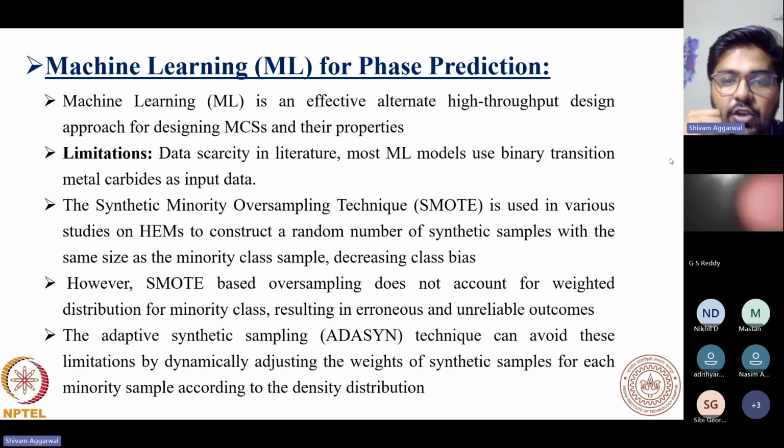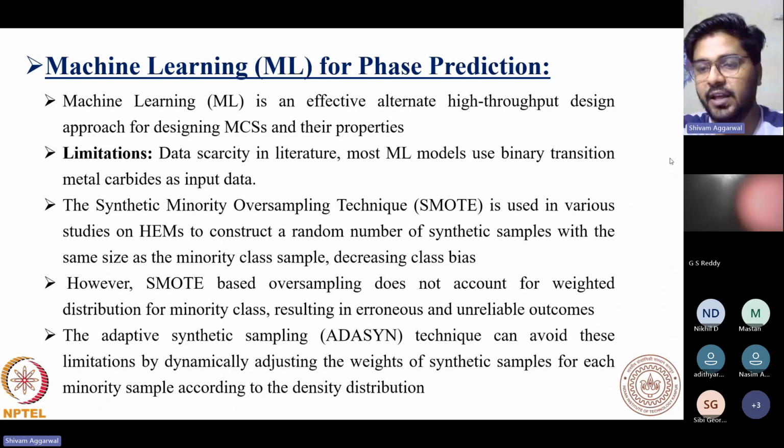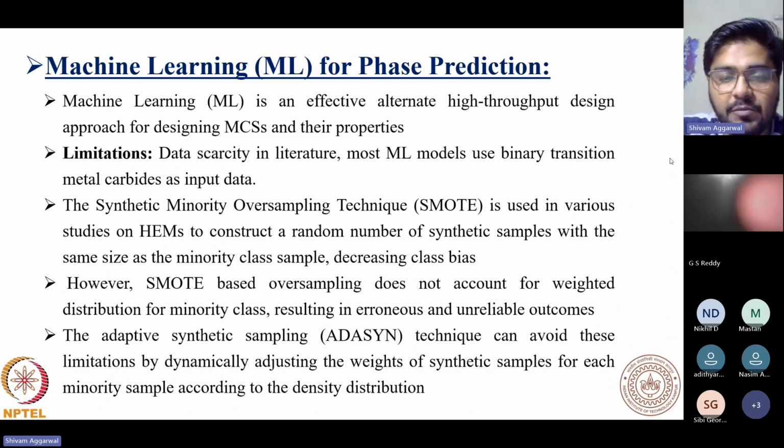For that purpose, here they use a synthetic data technique. They made some synthetic data, and they used that data in machine learning to predict the formation of the materials for high entropy carbides. Here they use a technique called SMOTE, the synthetic minority oversampling technique.